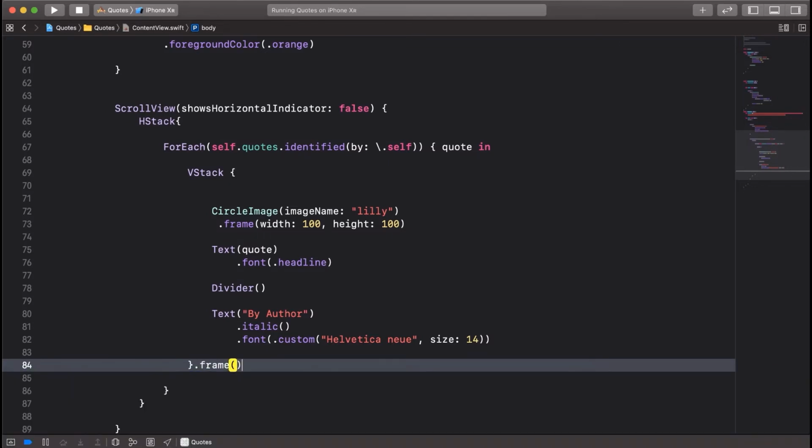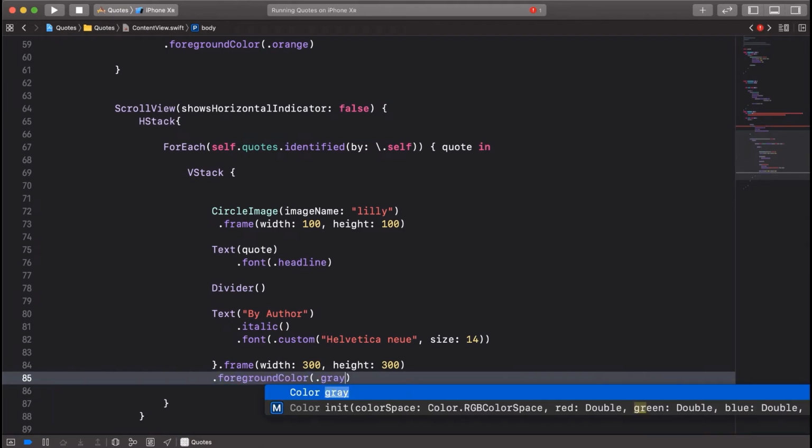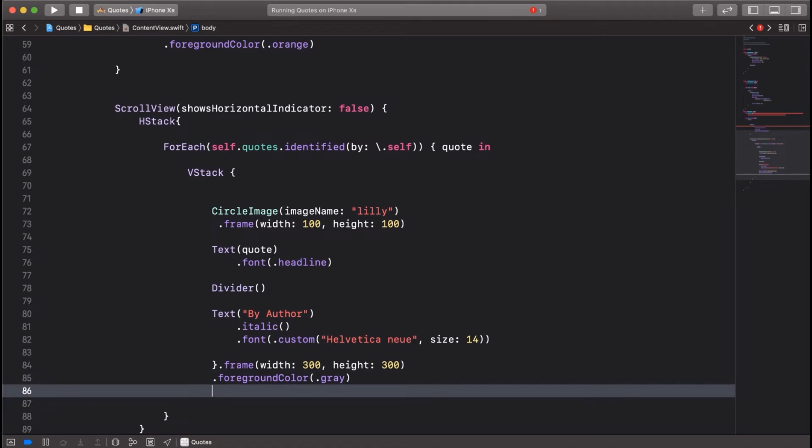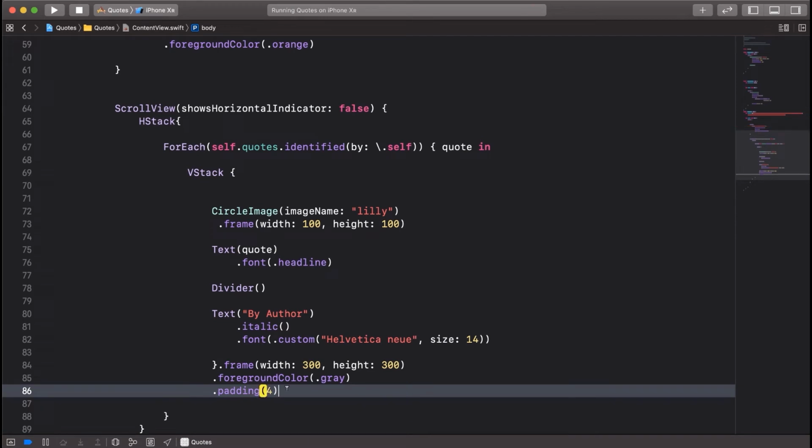Let's start with a frame. I want to have a frame width of about 300 and a height of also 300. And then once I have that width, I'm going to put a foreground color. I lost my code. Say dot, I want it to be gray. Okay. And then I'm going to use a padding of about 4 like this.